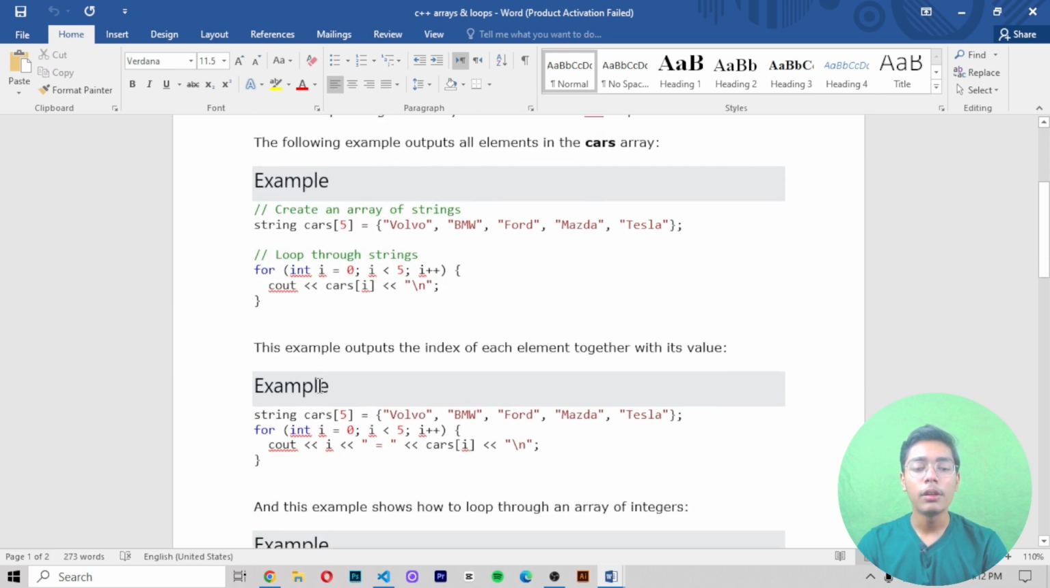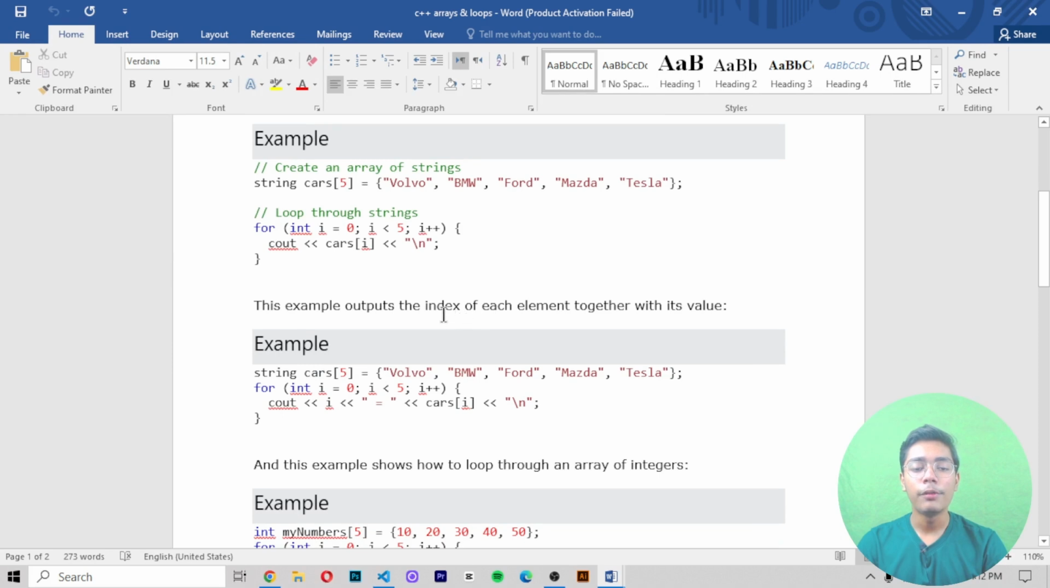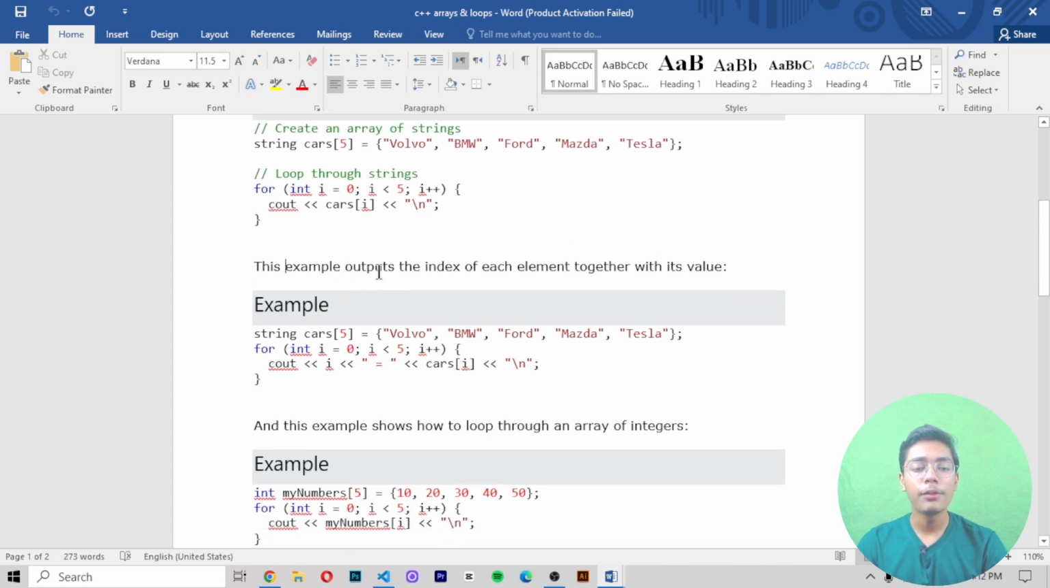After doing all that, the example output will have the index of each element together with its value. So if you want to get the output with the index of each element together with its value, you can use this example here, which is the same example you normally use for strings, which we are using at the top. But you don't have to use the loop through strings. You can normally use the loop here, and then you can normally define the strings like we do when we are defining strings normally here.